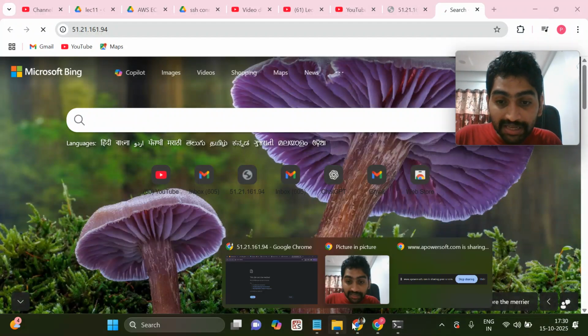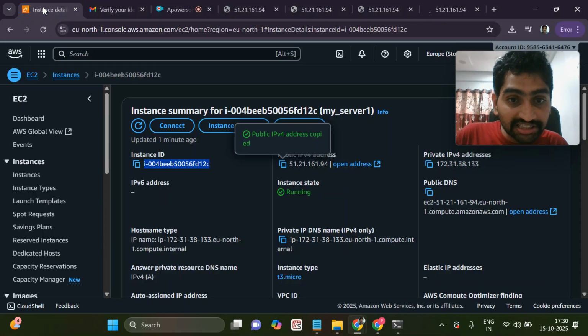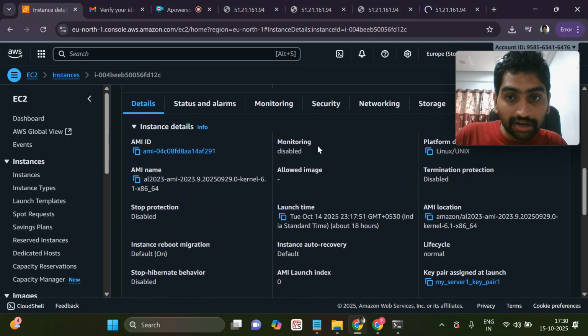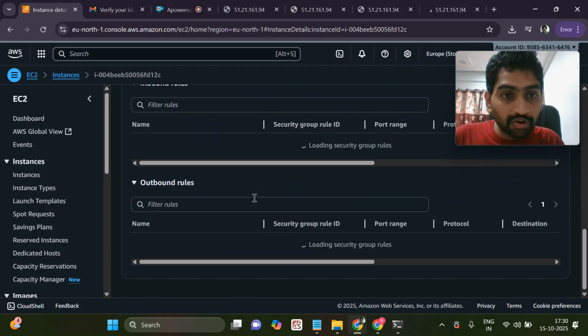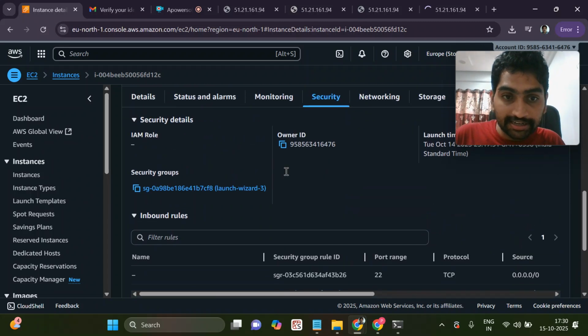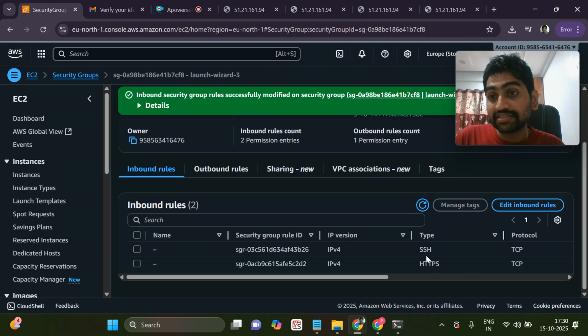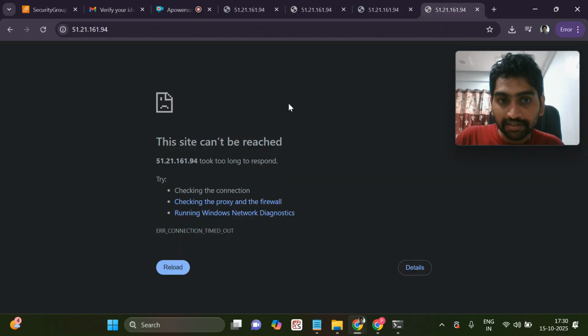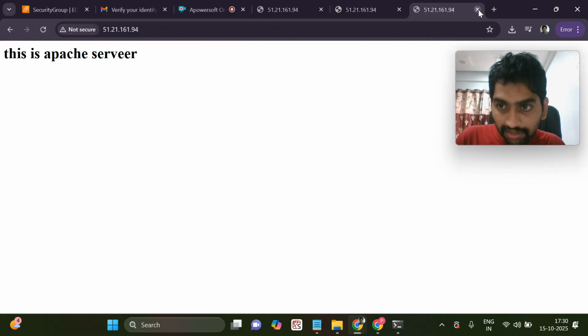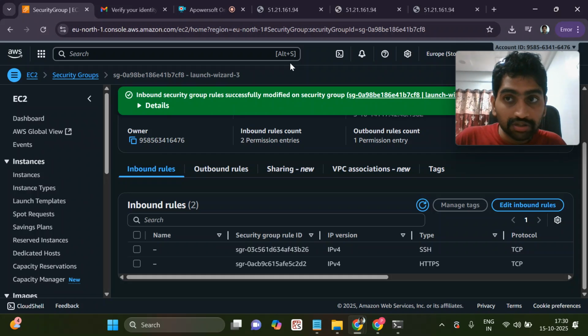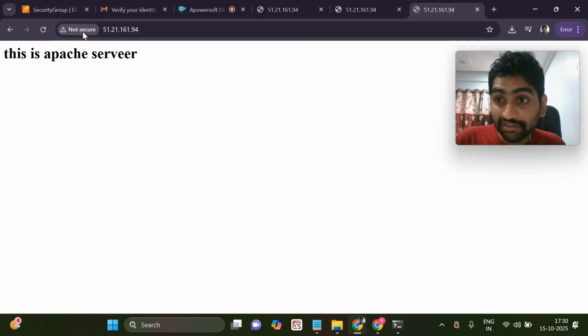If you don't believe me, you can go to instance details, go to security, and edit the security groups here. And if you see, there is an HTTPS rule here. It won't work. The site can't be reached. That's why here this is shown as not secure. I hope you understood now.